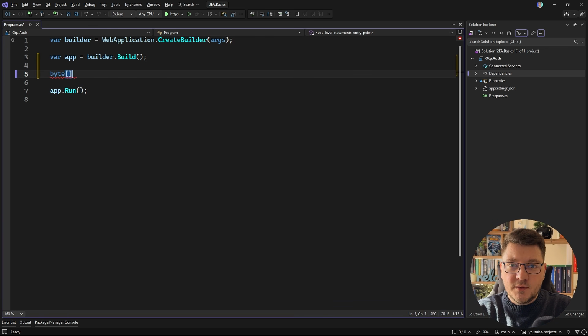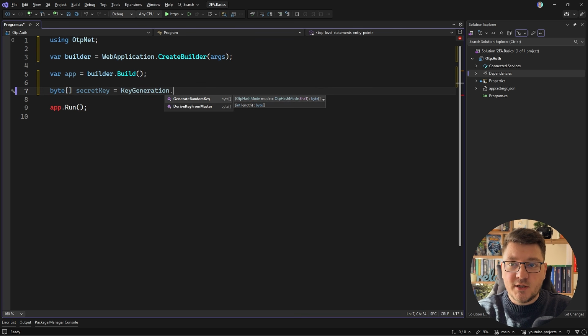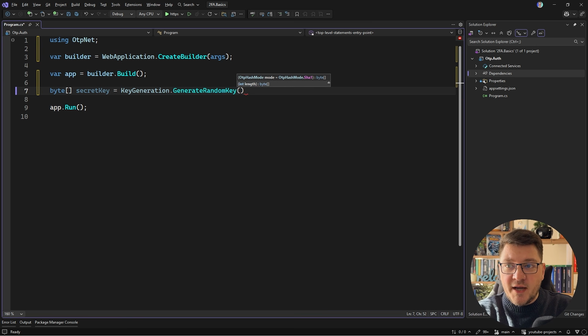So here's what we're going to need. First, we're going to need some sort of secret key that we can get from the one-time password library using their key generation class, and we can call the generate random key method. Now, I'm going to say the length of the key is going to be 20, which is the default key length for the SHA-1 algorithm, and this is the most commonly used one for one-time passwords.